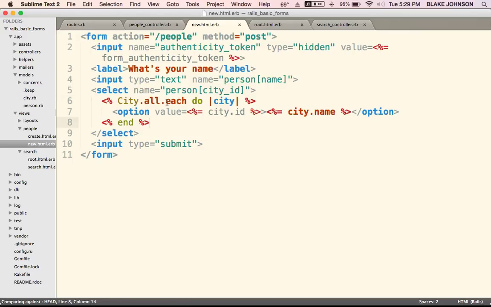So I just call City.all.each, right? Each thing is going to be a City Active Record object, and I'm just building HTML with ERB. So I'm interpolating the ID of the city as the value, and the name of the city as the thing that's going to be displayed, and then just have an end. And obviously, I'm not printing out the return of the each block, just the stuff in the options.